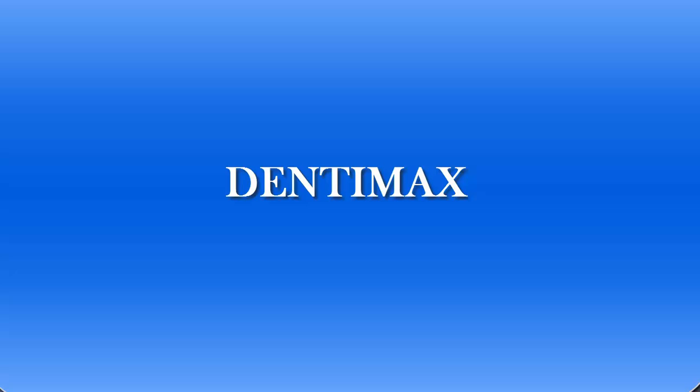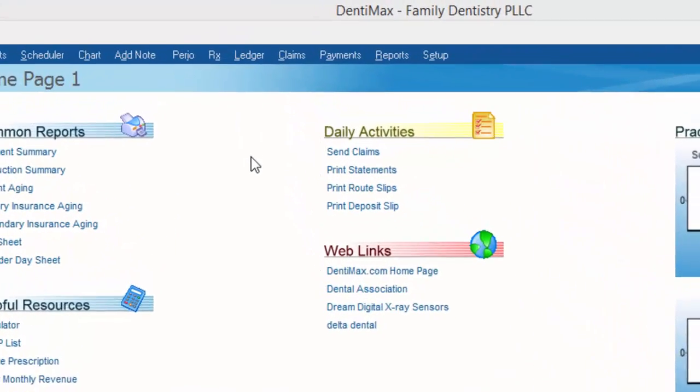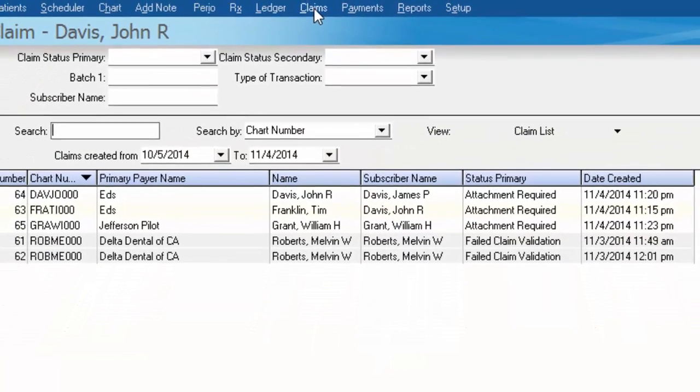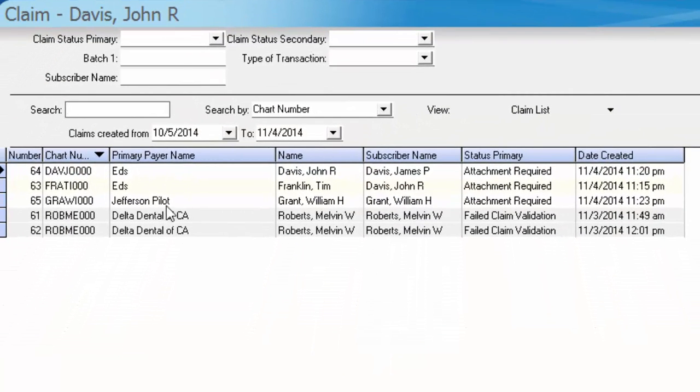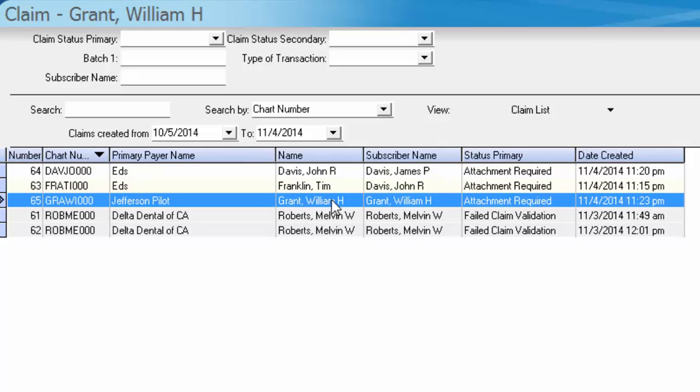This week I want to go ahead and discuss adding an electronic attachment to a claim. We'll start by going to our claims window by clicking on claims up here at the top of the screen. And you can see here are my existing claims I have on file with varying statuses. We'll go ahead and focus in on William Grant for the moment. And we're going to double click on his line item to open up the claim form.